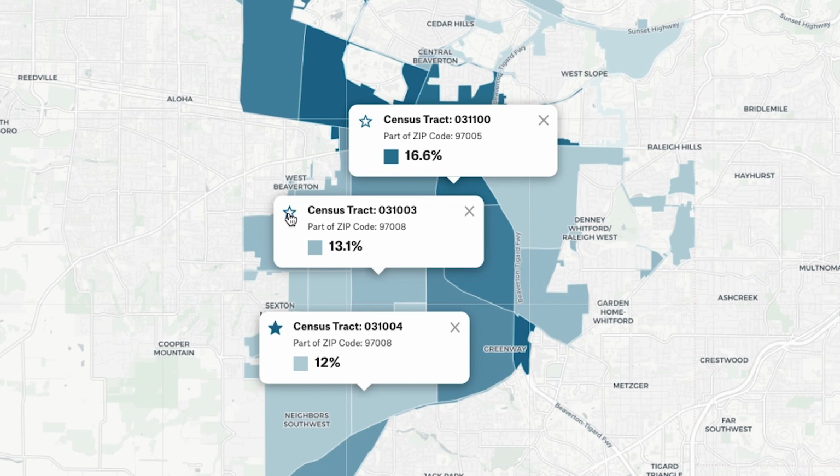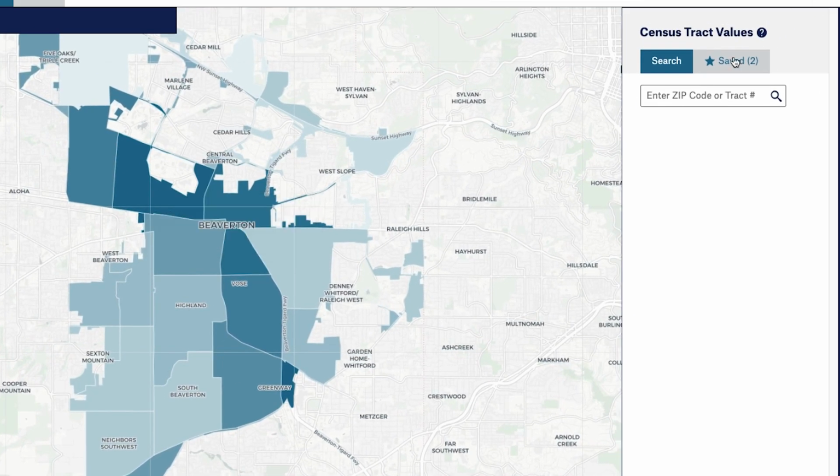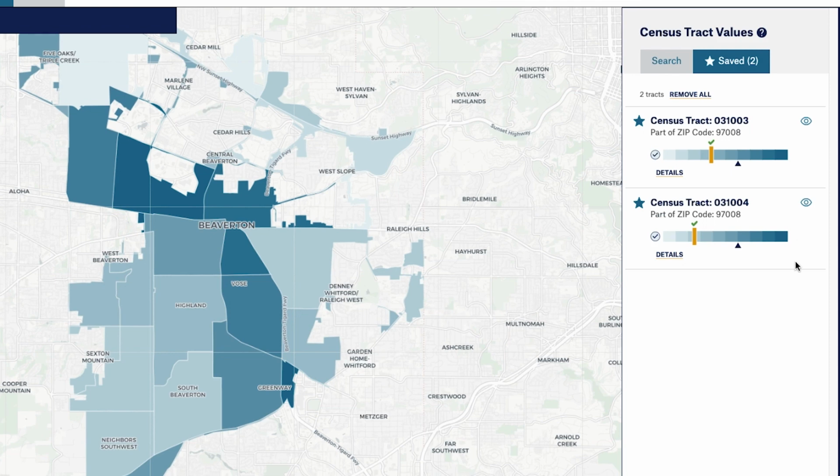Clicking on the star on the top left of the tooltip will save the census tract, and you can see a list of your saved census tracts here on the right, even when you return to the site later. By clicking on this eye icon, the census tract becomes highlighted in purple.